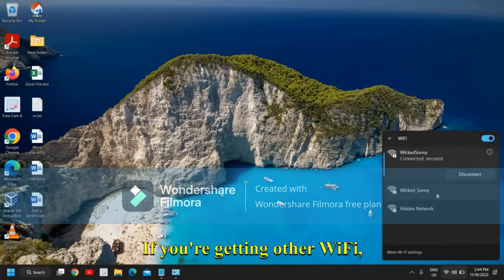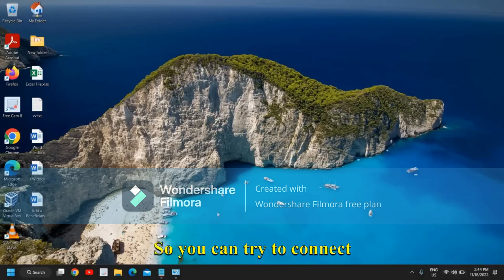If you're getting another Wi-Fi, that means you have enabled your 5 gigahertz. So I can see I have two Wi-Fi connections. One is 2.4 gigahertz band and second is 5 gigahertz band. So you can try to connect to both, if you're getting two Wi-Fi connections for your Wi-Fi network. And once this is done, you need to restart the computer and see the internet difference.